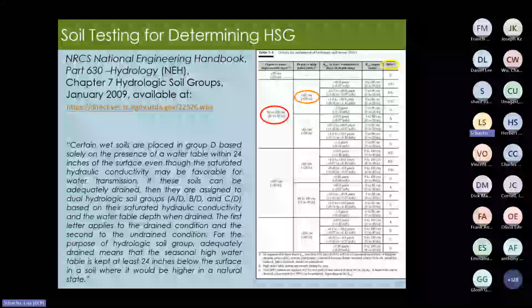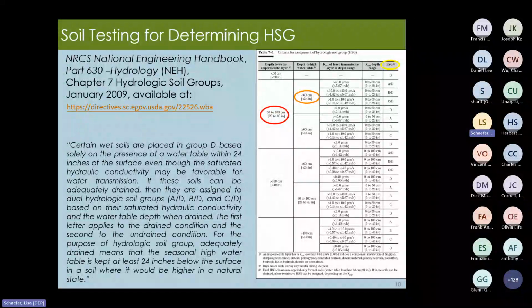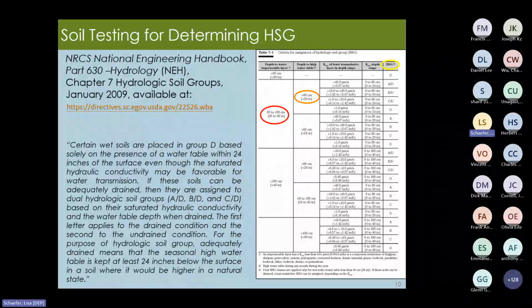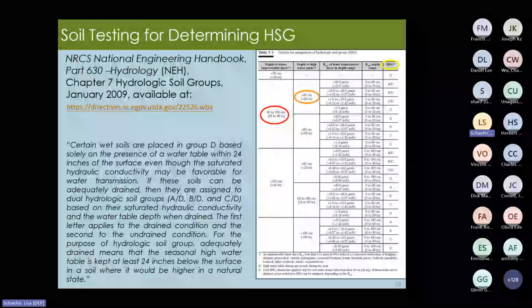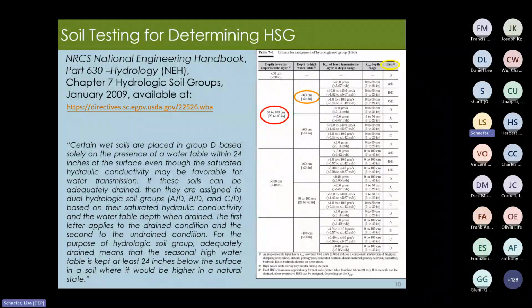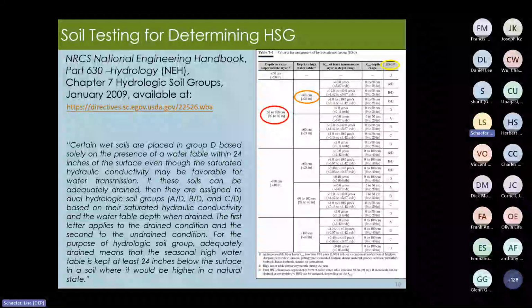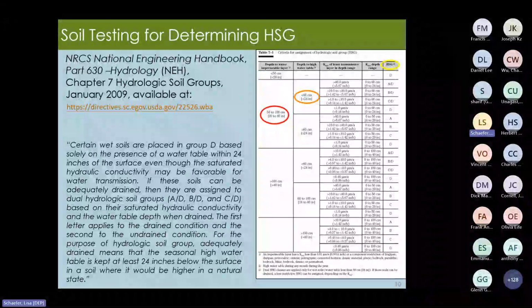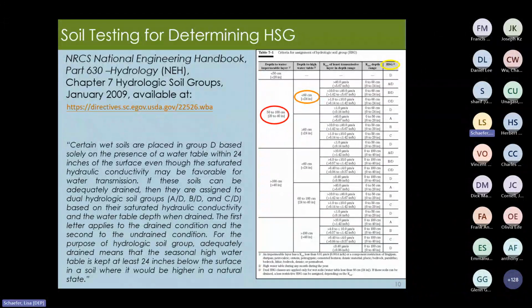Okay, so I'm going to read you this quote from chapter 7, which says certain wet soils are placed in group D based solely on the presence of a water table within 24 inches of the surface, even though the saturated hydraulic conductivity may be favorable for water transmission. So if these soils can be adequately drained, then they're assigned to dual hydrologic soil groups, A/D, B/D, and C/D, based on their saturated hydraulic conductivity and the water table depth when drained. The first letter applies to the drained condition and the second to the undrained condition.